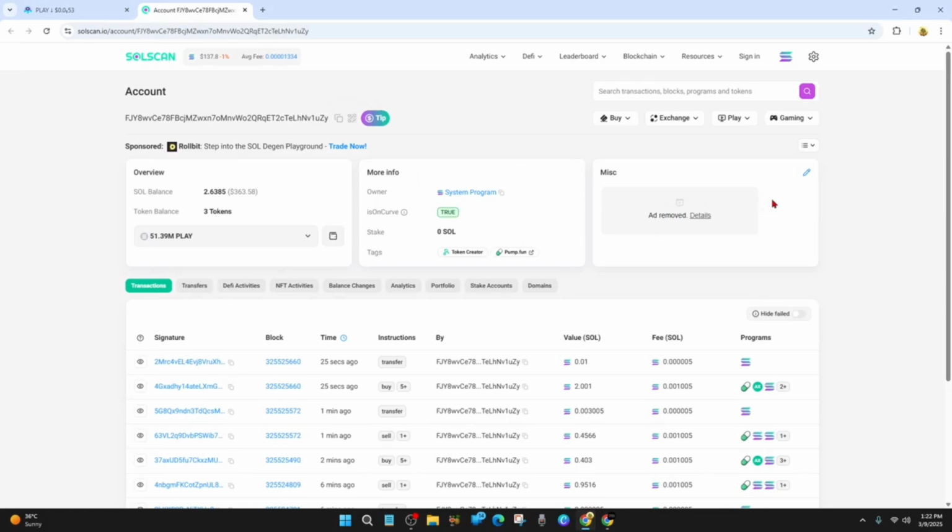Alright, so now we're on this page here. It takes us to solscan.io. Now you need to go ahead and copy this wallet address like so. Copy to your clipboard. And as I said before, you want to track high quality wallets, not just random wallets as I pulled up here.